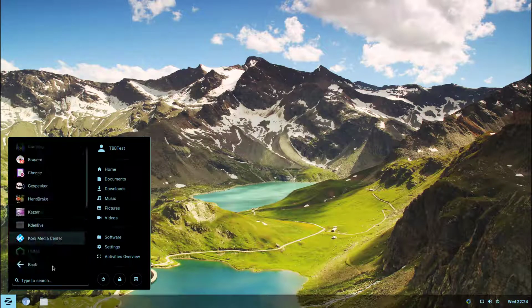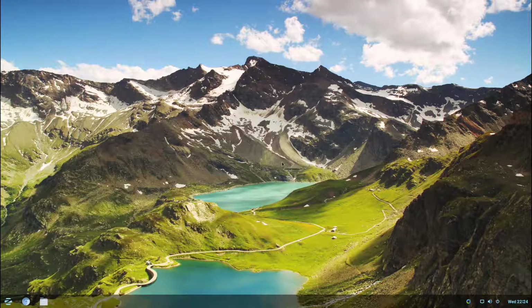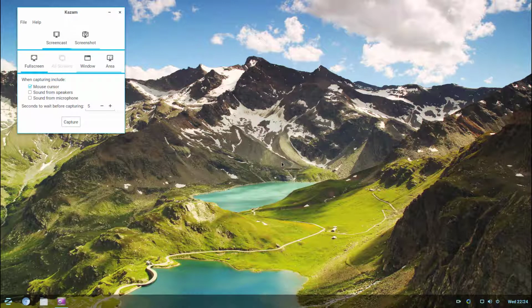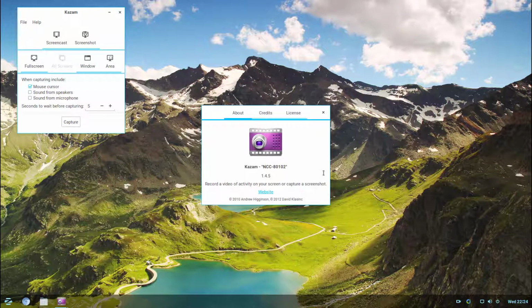Let's go ahead and do sound and video. I think Kazam is just a video application, if I'm not mistaken. No, actually, I take that back. Looks like it is for screencast. Okay. I've used this before. Recording video, activity on the screen, and capture it. I believe this is also open source as well, right? Yep, under the general public license.